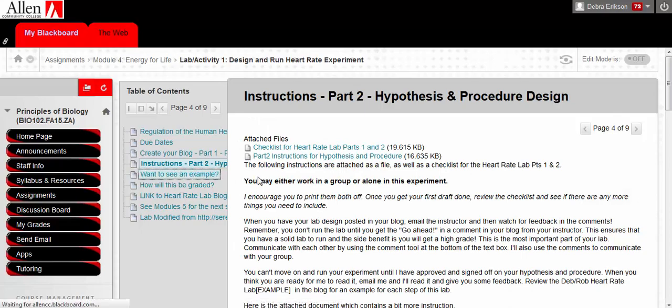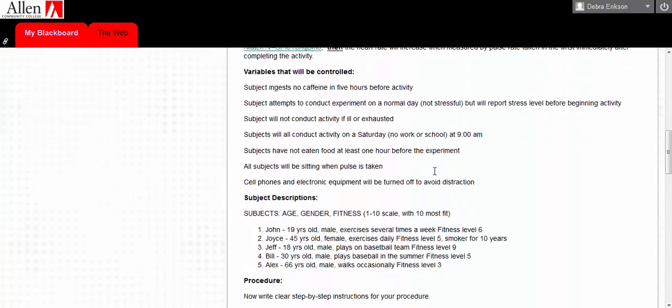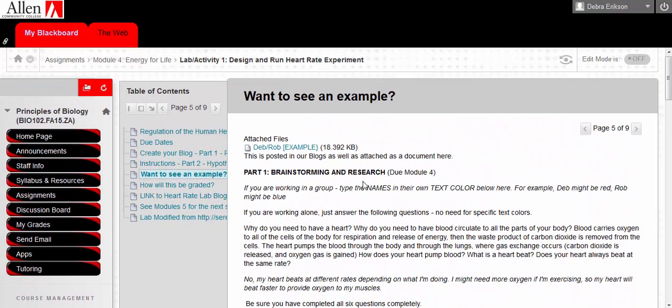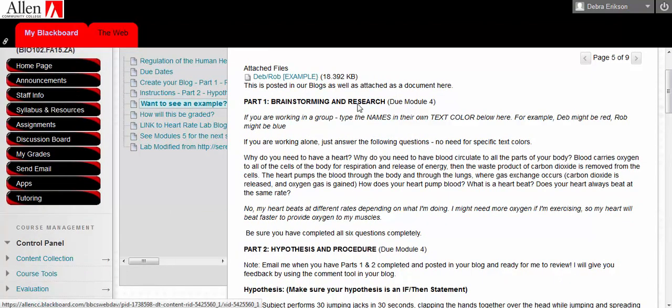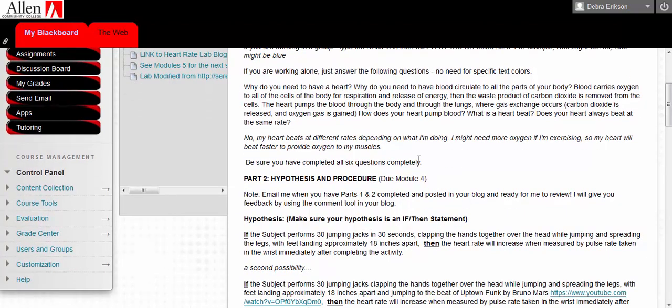All right, now let me show you an example. This is in our folder, and a copy of it is also in the blog. And you can print it off right there too. So, all right, here are your brainstorming questions. I didn't totally answer those because I prefer not to give you the answers to those, because pretty much everybody's pretty much the same on that.